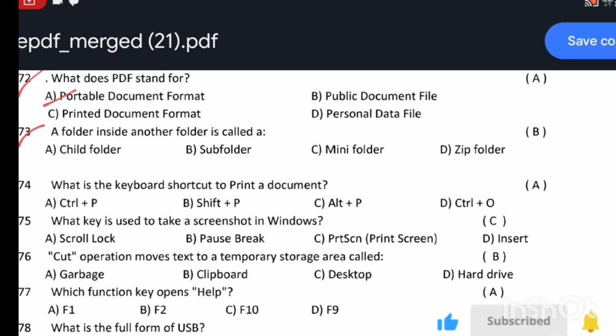A folder inside another folder is called a, option B, subfolder. What is the keyboard shortcut to print the document? That is option A, Control P. What key is used to take a screenshot in Windows? That is option C, print screen. Next question: the cut operation moves the text to temporary storage called, that is option B, clipboard. Which function key opens help? That is option A, F1.